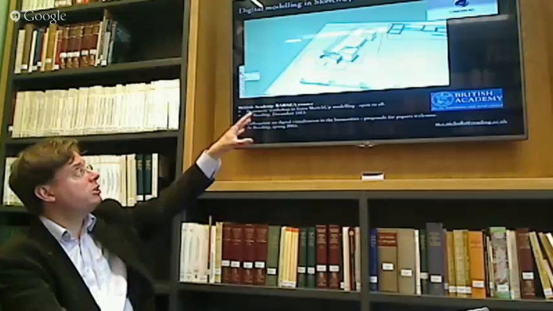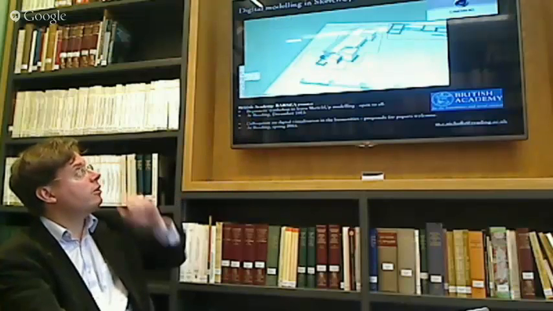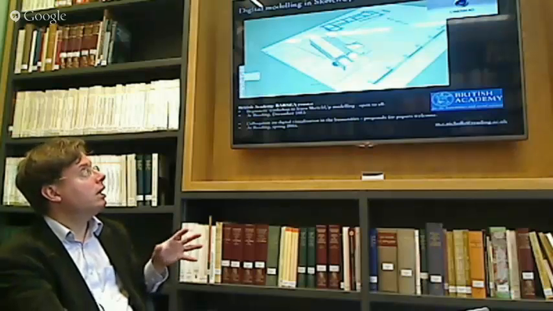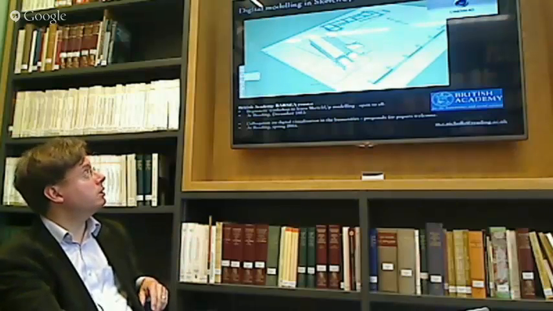And you can see what I'm doing here. You start off with a scanned ground plan. There are various tools that you use for drawing in 3 dimensions, and in a moment we'll see colour and texture being added to the building as well.